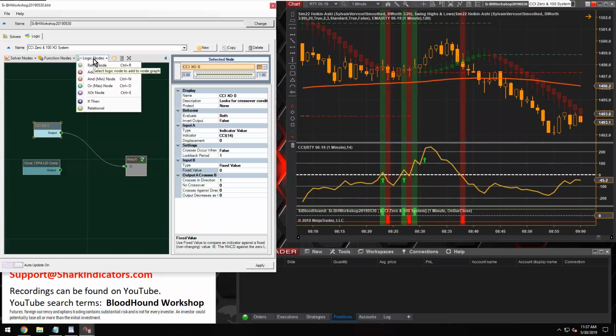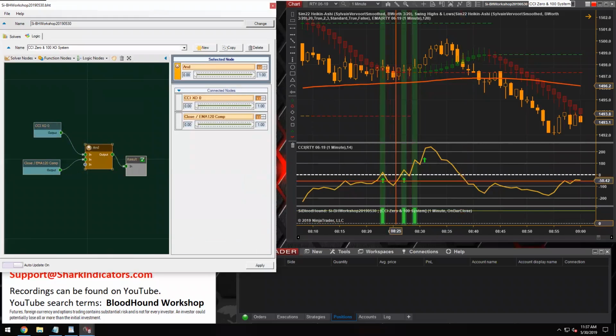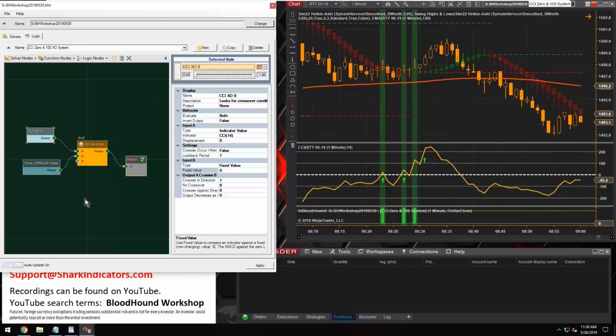So next step is to grab an AND node. Connect that in there. And there we go. So there is some filtering going on. And we can even name this here. So instead of calling it number 1, we'll call it crossing over the 0 line there. Okay, that's simply one of the easier rules.